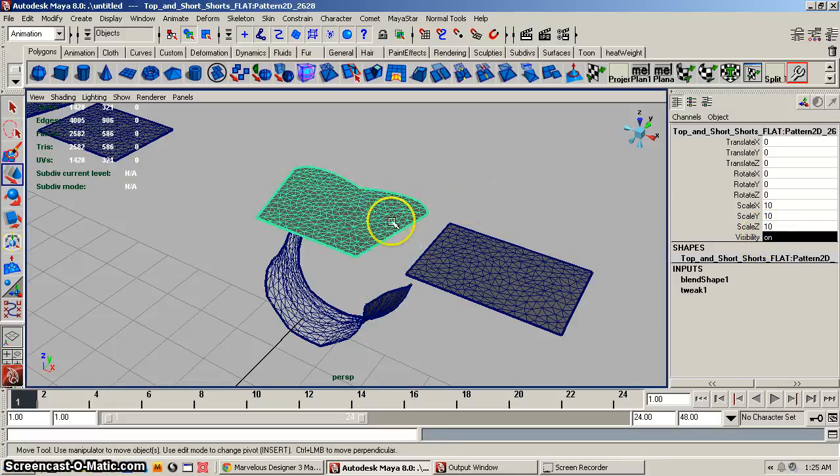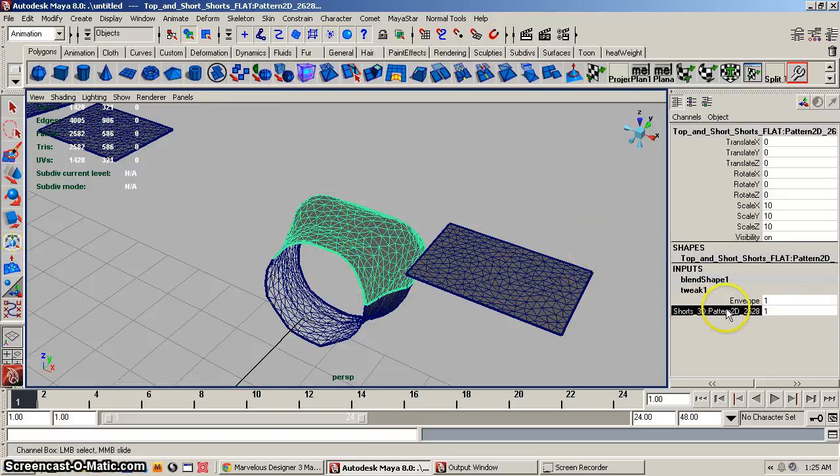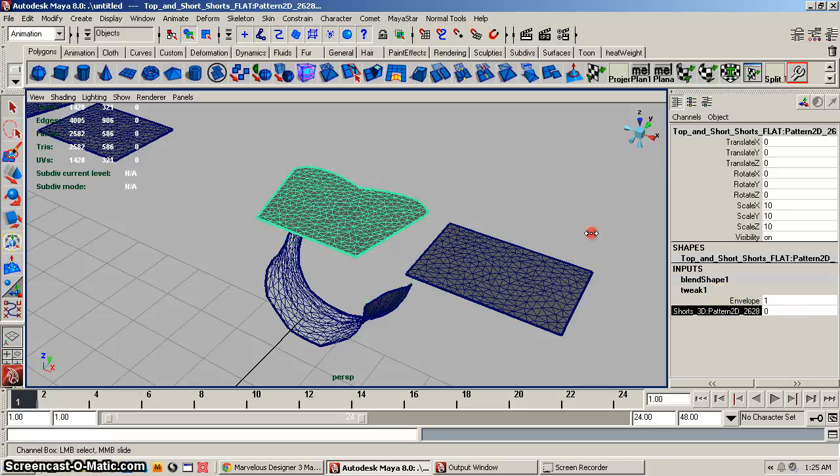And then I click on the flattened version, and in the channel box, come down here to blendShape1, you'll have envelope, and this is the name of the mesh, and I change this to 1. And you notice that it turned into the 3D shape. If you click on the knee and then hold down your middle mouse button, you can go left and right and see that it actually changes shape.